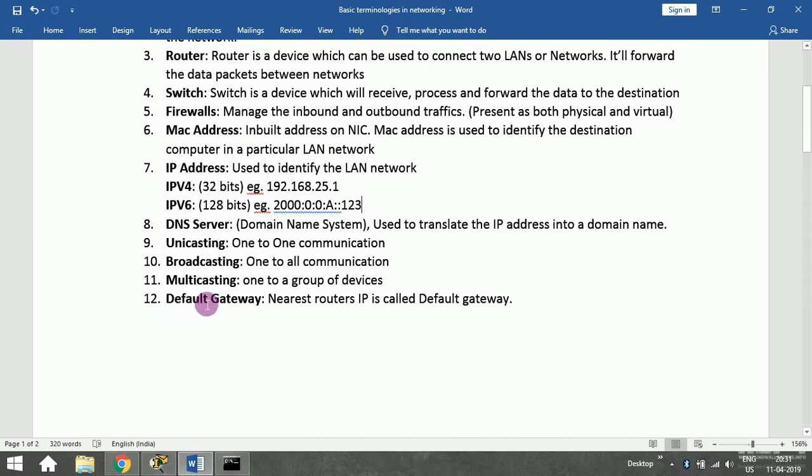Then coming to the default gateway, whatever the nearest router's IP is, that is called the default gateway of our network. So if the nearest router's IP is 192.168.25.10, then that IP address is going to be our default gateway.